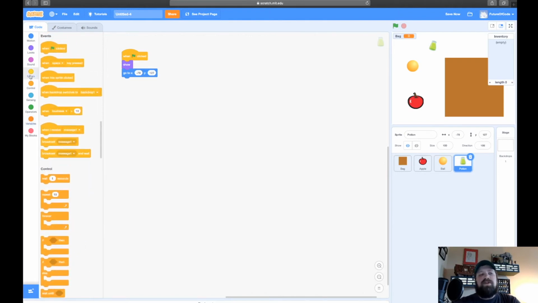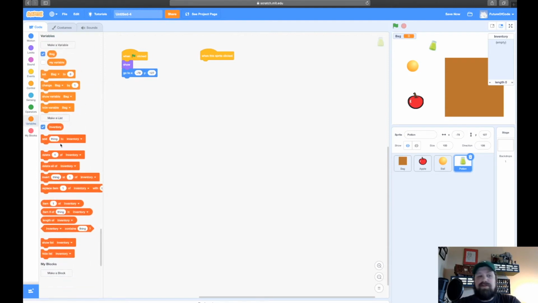All right, let's go to events, and we're going to grab when this sprite is clicked. Now, the first thing we're going to do is add this to our inventory. So let's jump back down to variables real quick, go to the make a list section, and we're going to add thing to inventory. But that thing, we're going to name it the name of our item. So I'm going to put this as potion. Add potion to inventory.